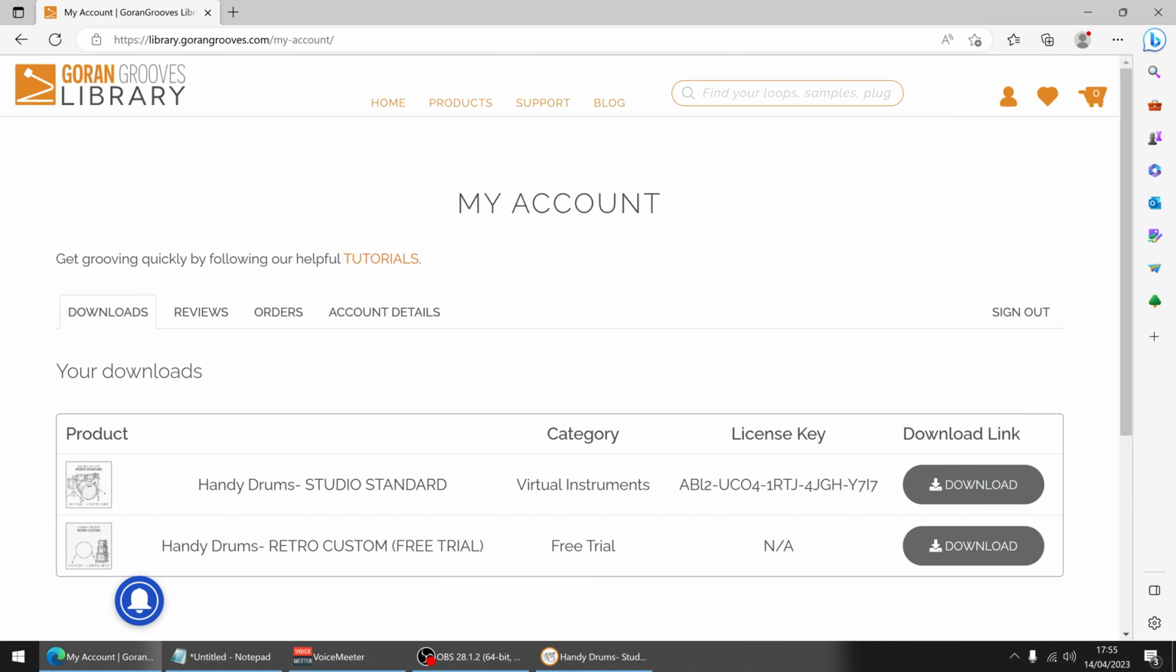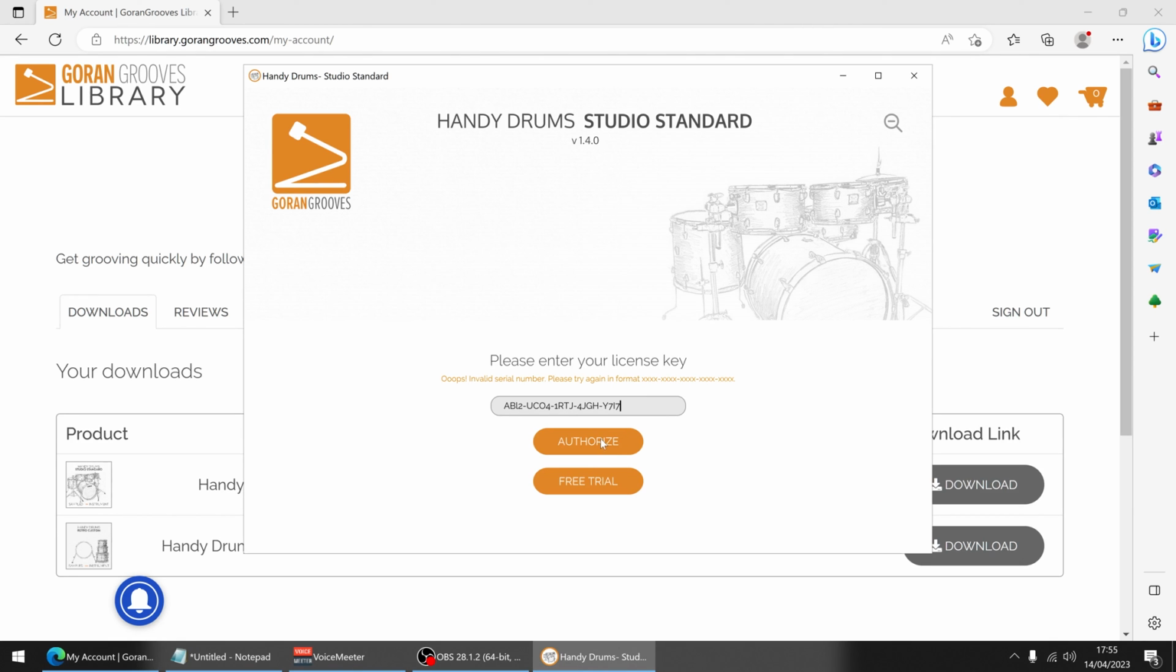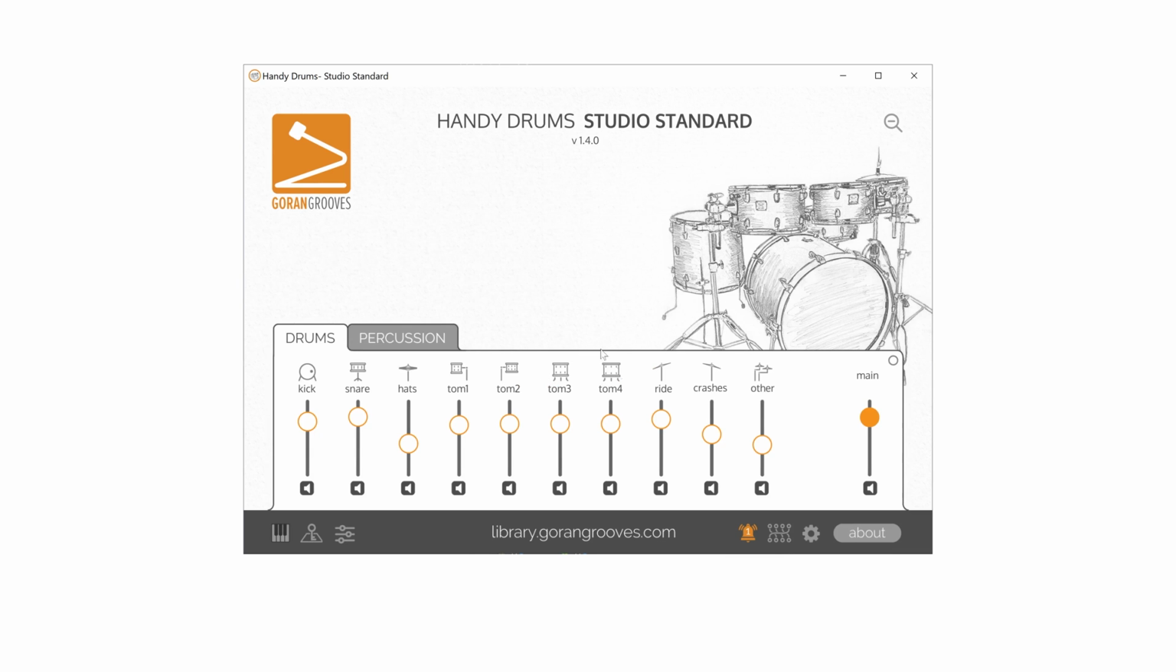So I'm going to copy and paste this correctly. And then when I click authorize, and there it is, it just disappears, and that means it's authorized. And we can just check that. So there you go.